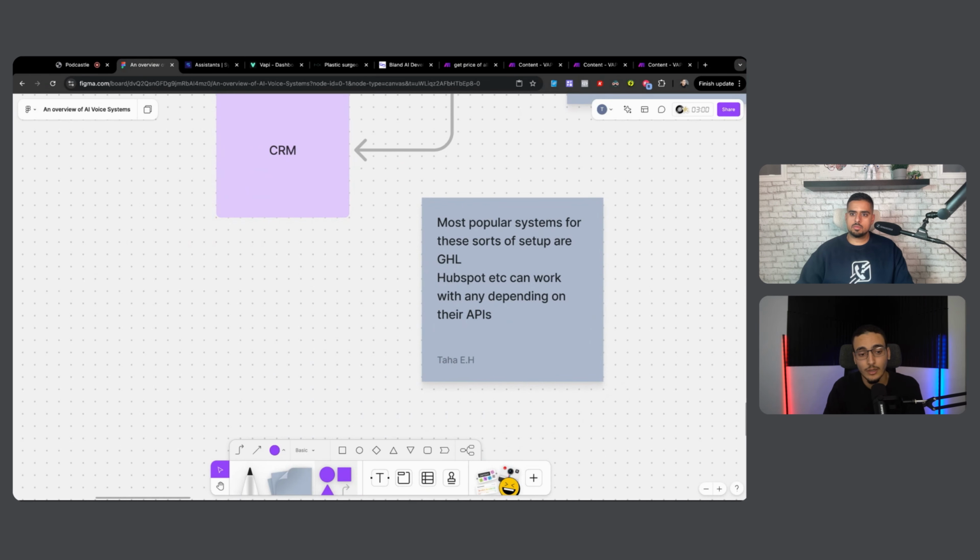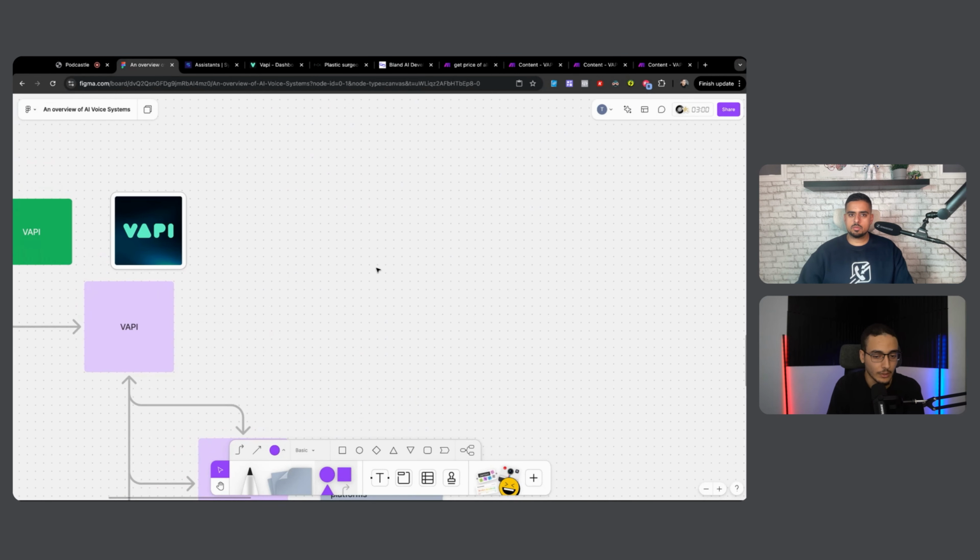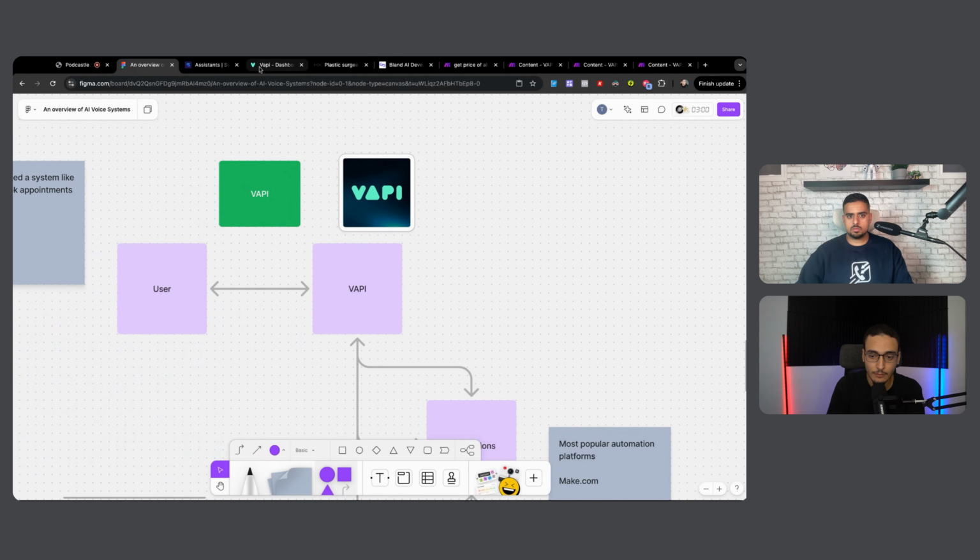You can actually work with any system. There is a big caveat here, a big asterisk. It completely depends on their API. Meaning some systems, especially like more niche systems, have zero API at all. And some of them, like GHL or HubSpot, are basically API driven. Or basically you can do anything and everything with their API. And that covers Vapy.